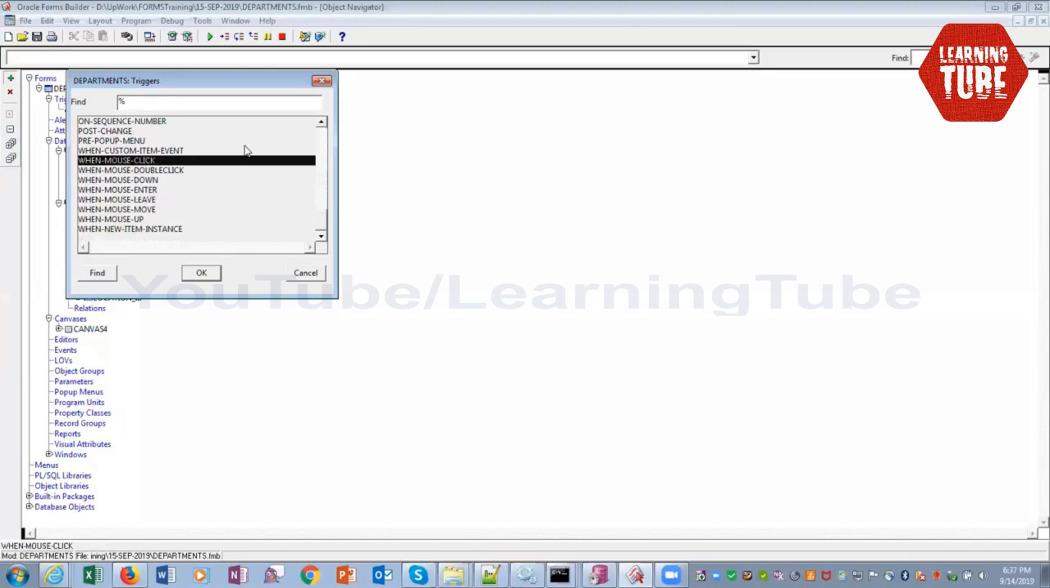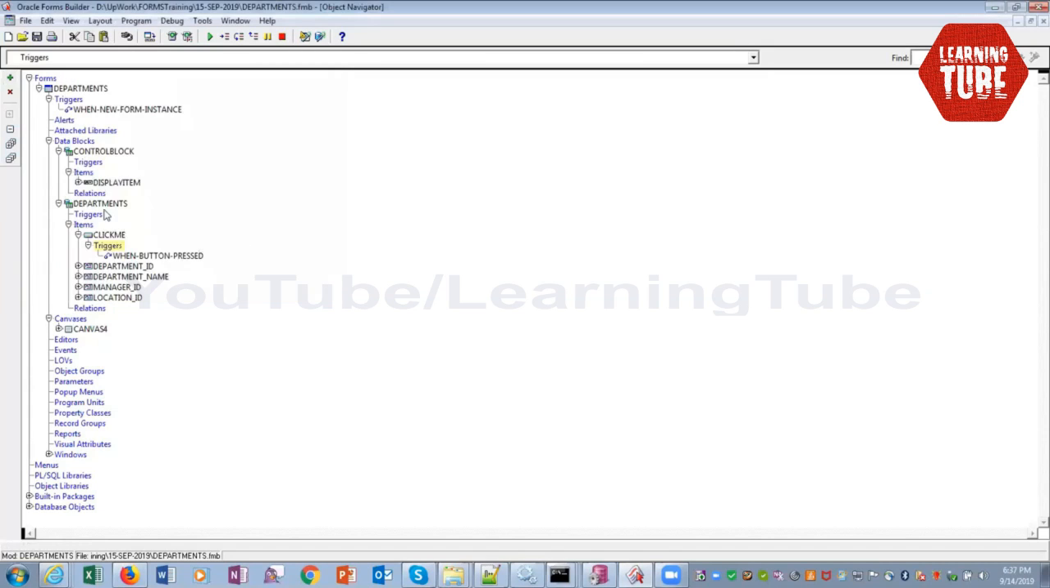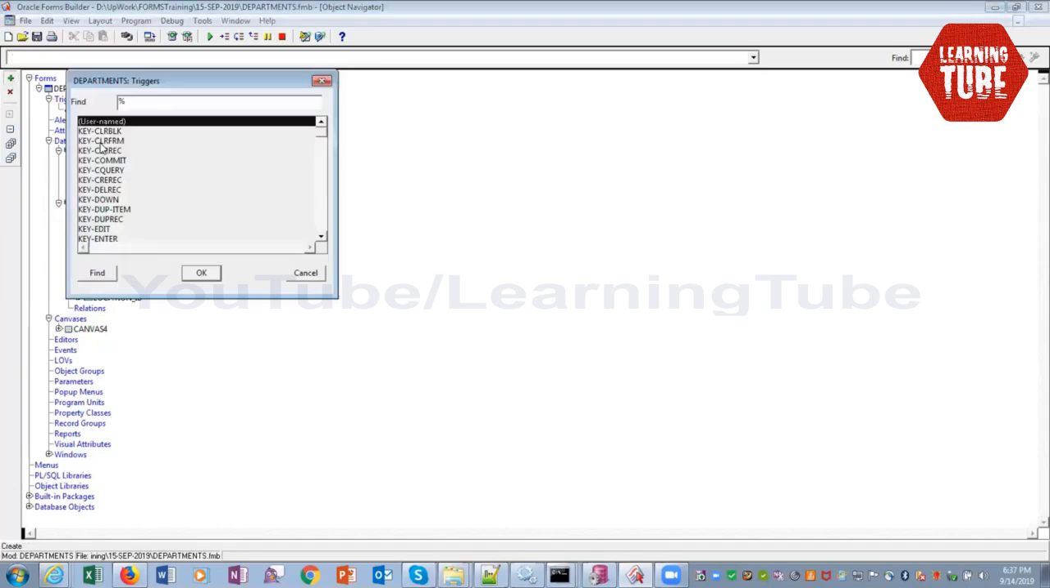That you can create at the item level. Similarly, at form level, you will see all the key triggers, on triggers, post triggers, pre triggers, and then when triggers. So these are the triggers that you can create at the form level.